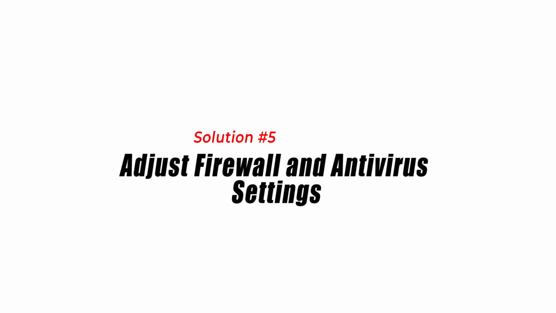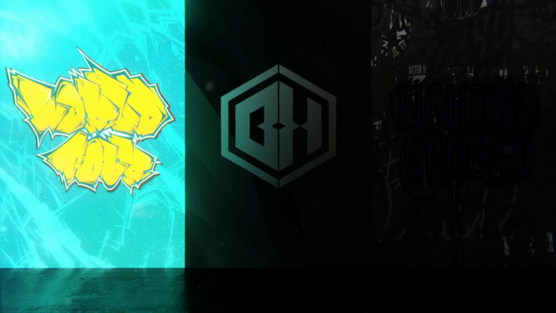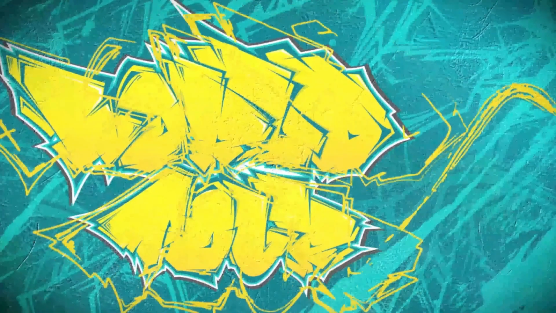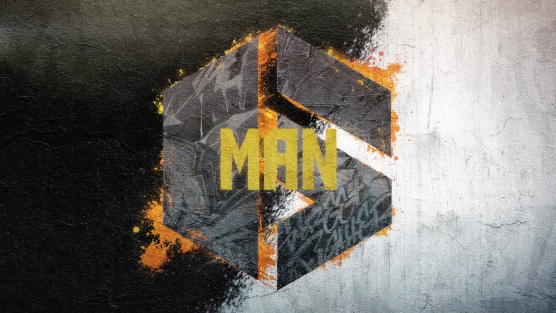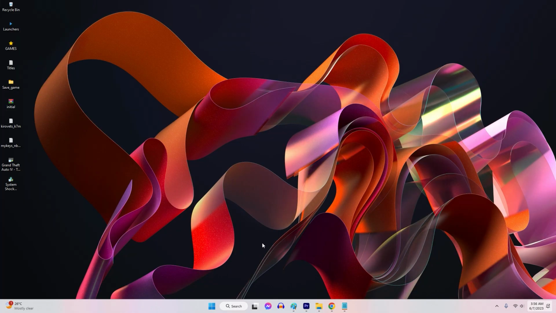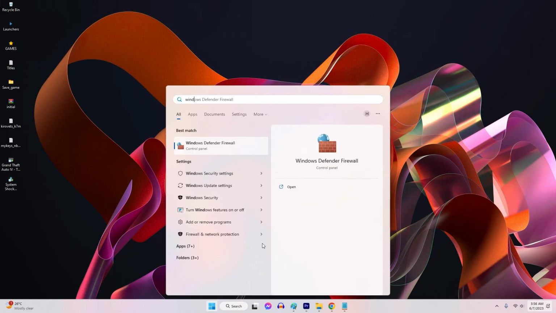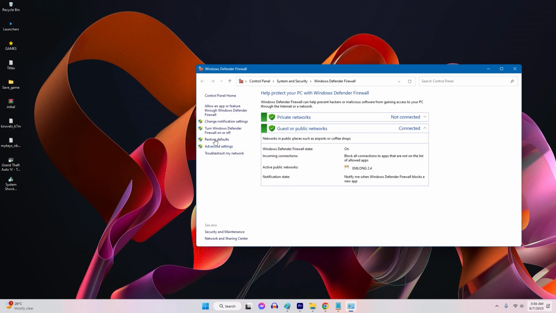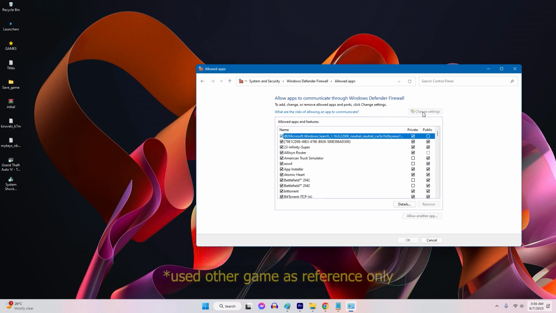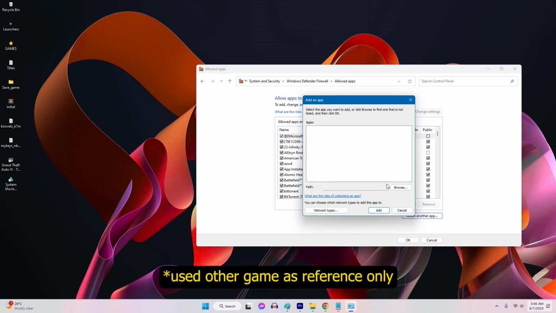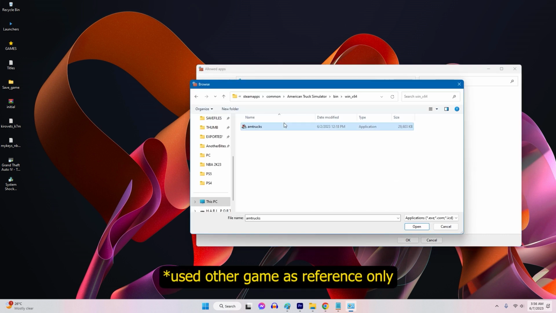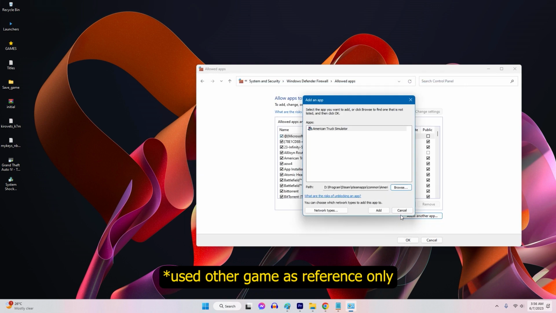Solution 5. Adjust firewall and antivirus settings. Firewall or antivirus software on your device may mistakenly block the necessary communication with CAPCOM servers. Adjusting the settings can help resolve the Confirm CAPCOM ID error. Access the Settings or Preferences menu of your firewall or antivirus software. Look for options related to network or application permissions. Add Street Fighter 6 or any CAPCOM-related processes to the exceptions or allow list to ensure they are not blocked by the firewall or antivirus software.